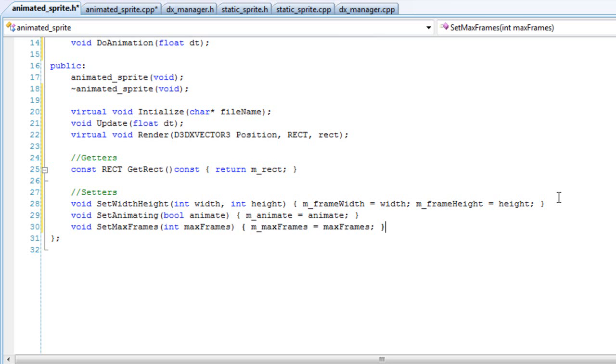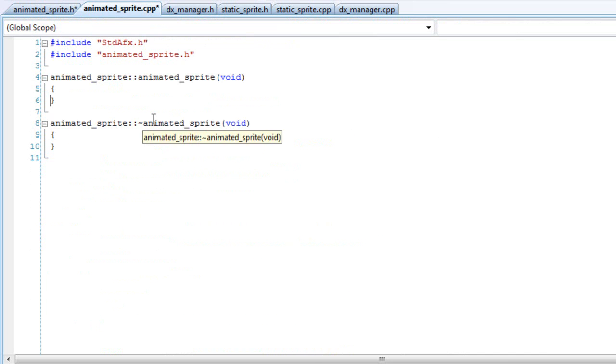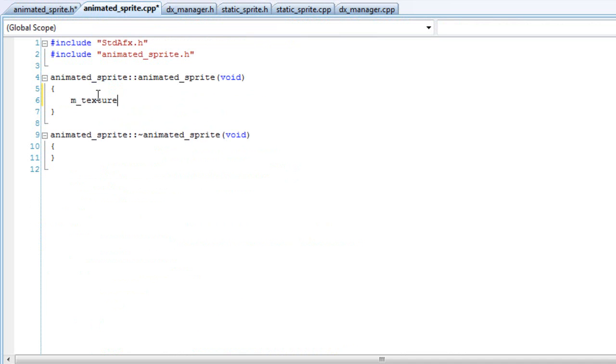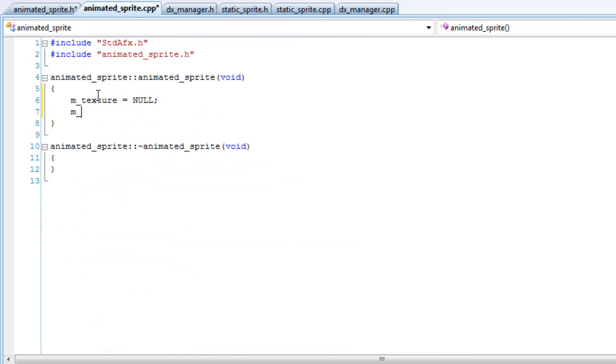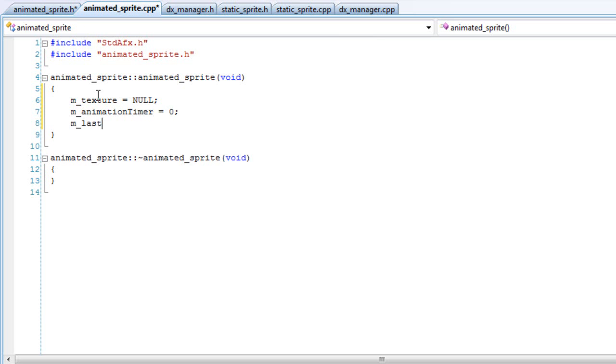And that's it for our animations class. Let's see real quick. Okay, let's go to the CPP file, and in the constructor we'll set the M texture to null, animation timer, not update, I'm confusing that, equals 0, and last update equals 0.